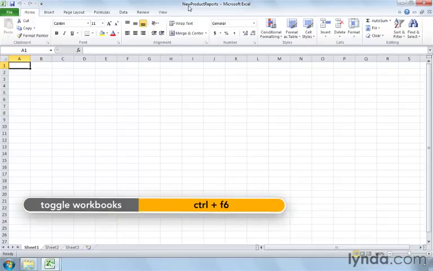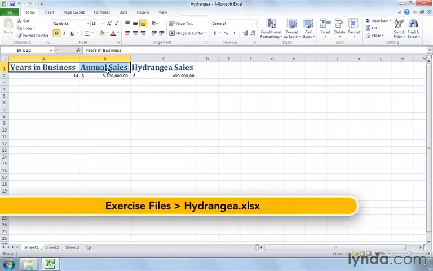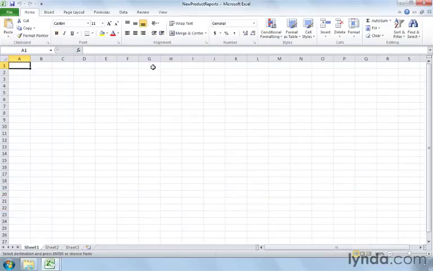The first thing we'll do is copy the data from the other workbook into this new product reports workbook. So just going over here, I will copy the headers, press Control-C, shift back to the other workbook, and now I can paste in what I just copied.